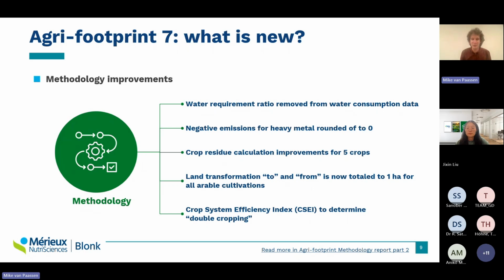It's a bit technical, but the total transformation for arable crop is now 1 hectare total. We didn't include the transformation from its own crop in the past, but now we do. So after each cultivation, the whole land is renewed, and this is reflected in the land transformation from and to for each LCI. And we now use the crop system efficiency index to determine double cropping.